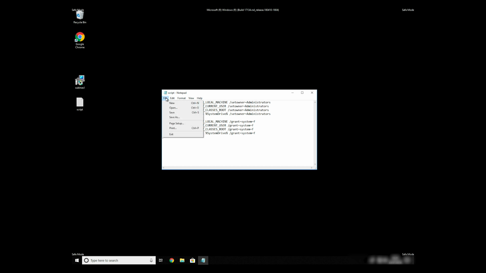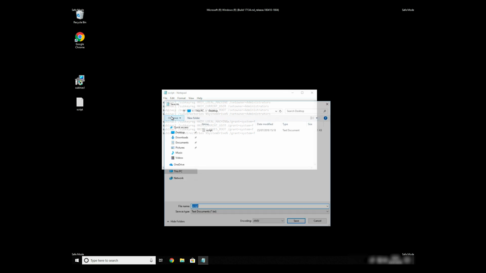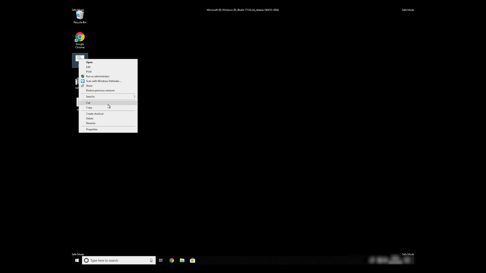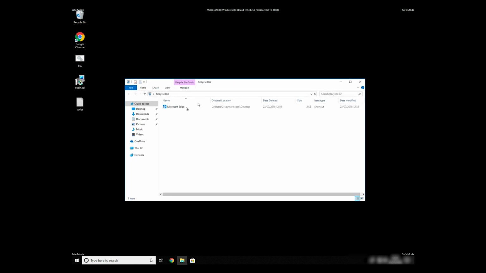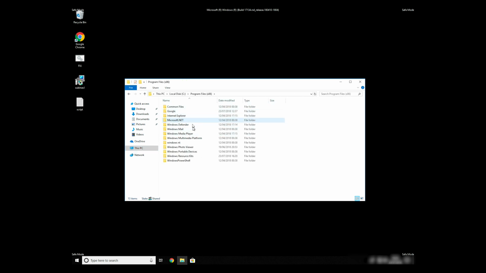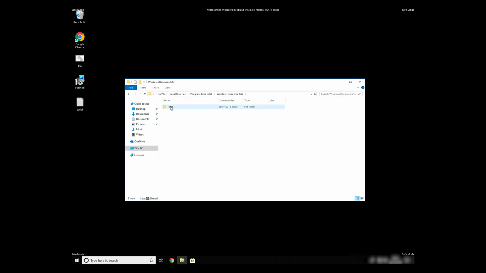Paste it to Notepad, then click on File, Save As. Save it anywhere where you will find it, for example, on your desktop. Name the file anything you will remember, but at the end don't forget to type .bat. On Save As type selection, select All Files, and press Save. Copy and paste the newly created file to C, Program Files, Windows Resource Kits, Tools.